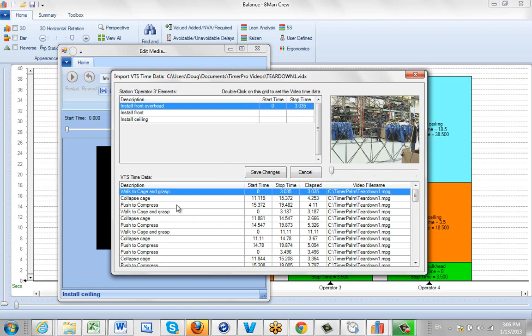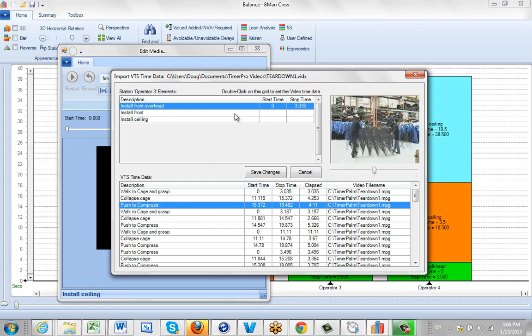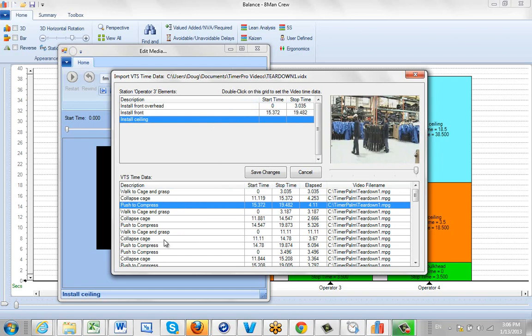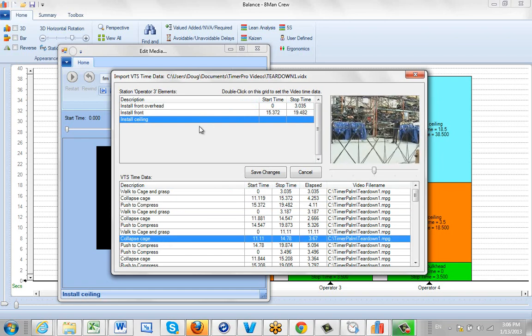So I play another piece here, so you see it here. I go to the next one down, double click. It puts the start and the stop time here. And the install ceiling, obviously this is not install ceiling, it doesn't matter. But I just click on it here, and I double click here. It's putting those times in here for you.